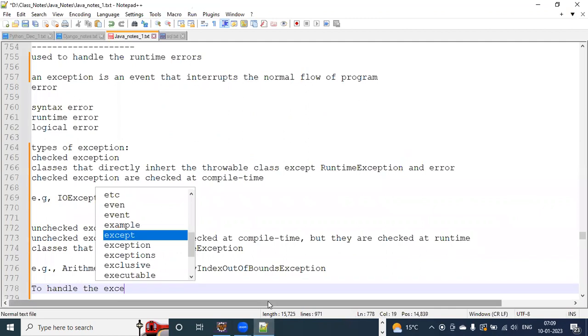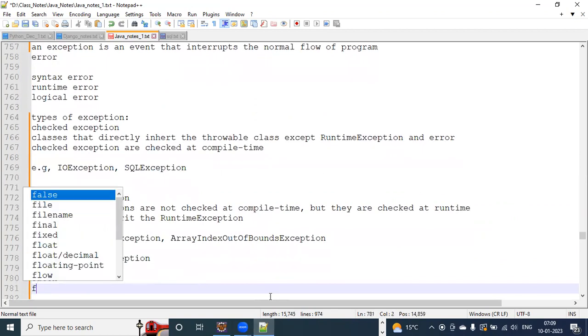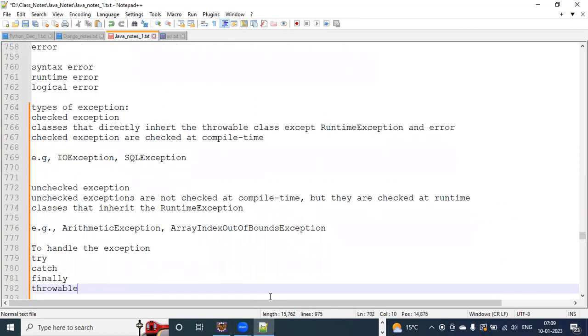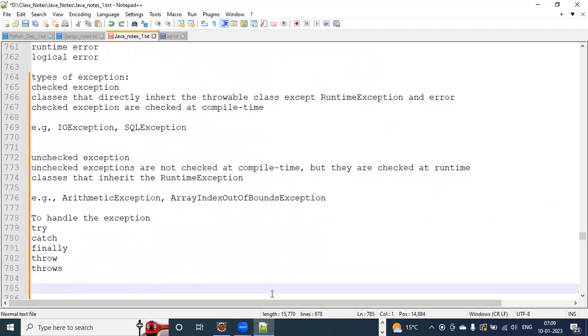To handle the exception, we are going to use these keywords: try, catch, finally, throw, throws. By using these five keywords, we can handle the exception. At least we are able to make the rest of the statements execute.